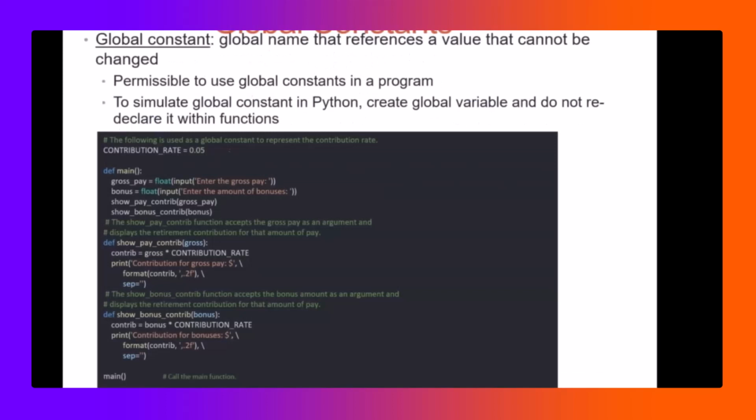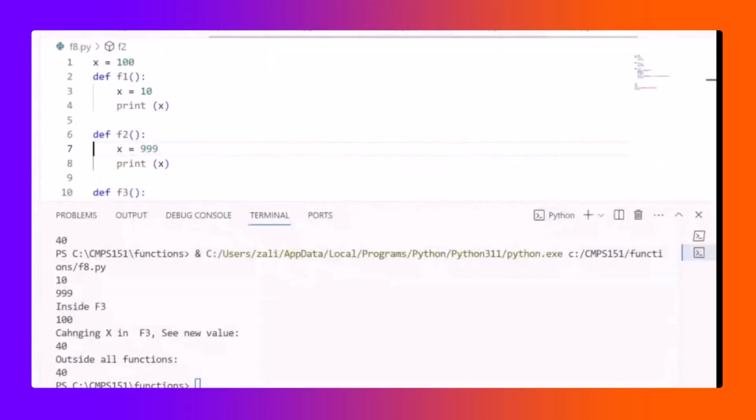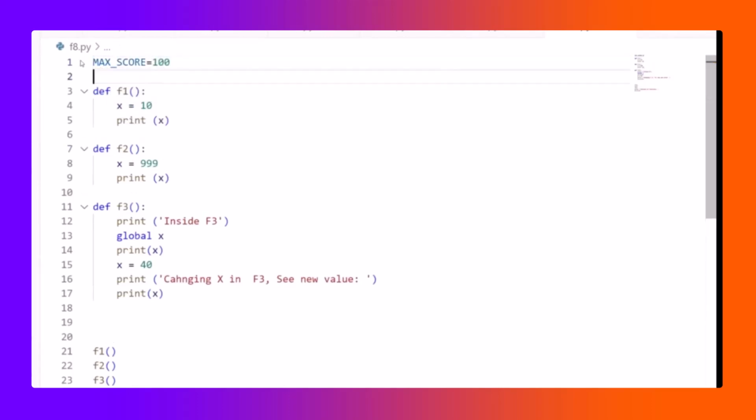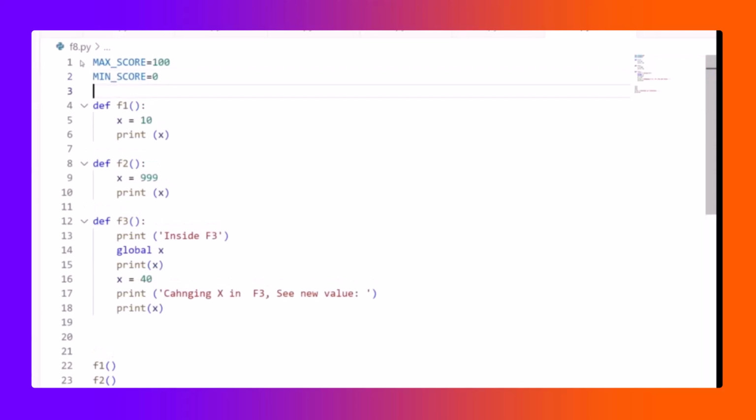Okay. However, globals are good when they are used as what? Not variables, but used as constants. Do we need to change a constant? It's a good idea. You can use, for example, max score is equal to what? This is a constant. And you remember, constants, we usually name them with what? Minimum score. This is just an example. It is equal to what? So I have two constants. Are they global or local?